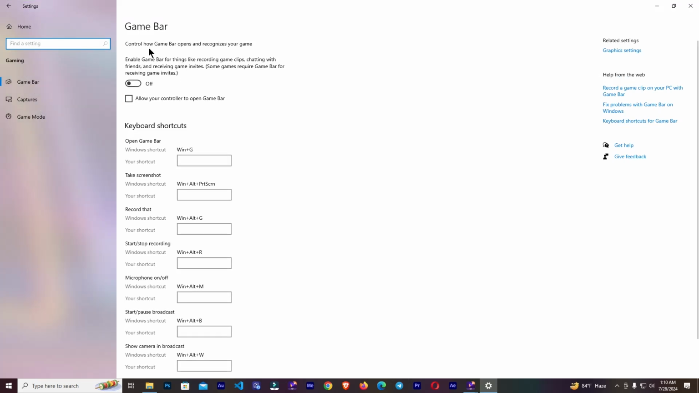First, if you want to record your game, then select this one and click it to turn it on. Then allow your controller to open Game bar. If I click Windows plus G, now you see it's working. Now from here you can also change your shortcut in Captures. It will capture your gaming video.